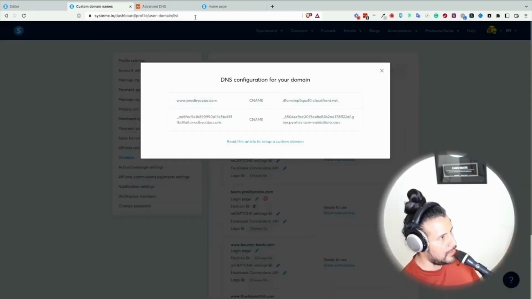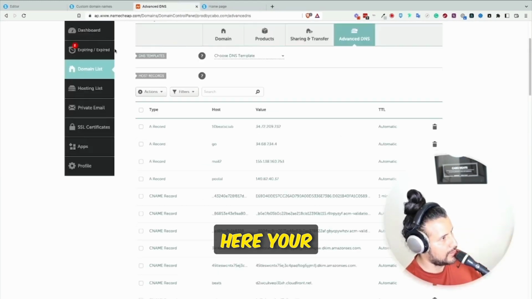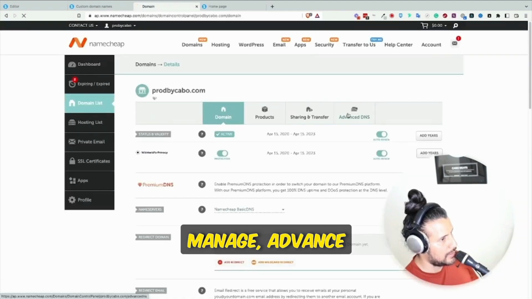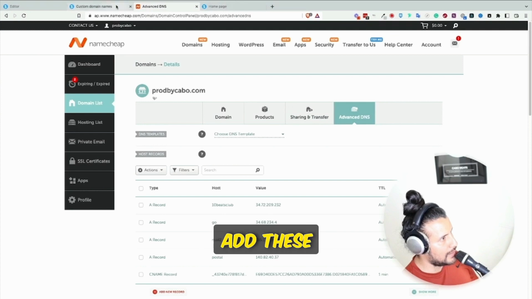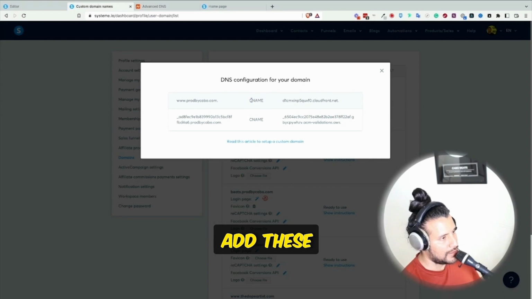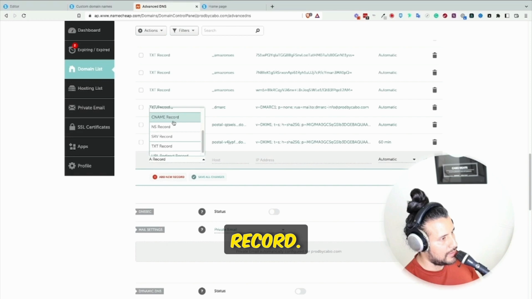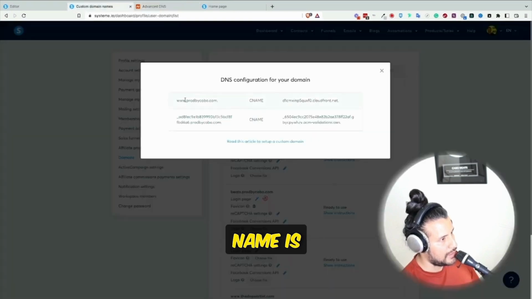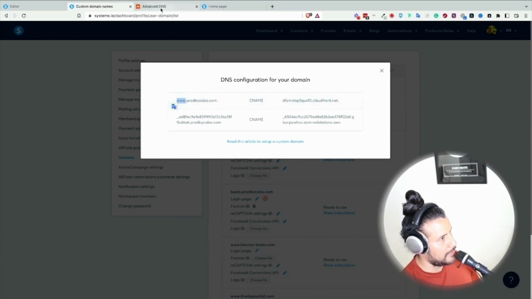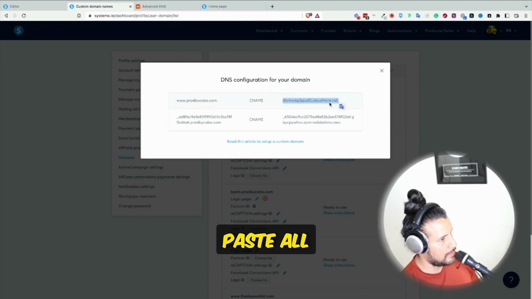This is really simple. Now, when you have your domain name on Namecheap, let's say that you have right here your domain list. Right here, you're going to go to your domain, Manage, Advanced DNS, and you are going to add these two CNAMEs. Okay, let me repeat this again. You are going to add these two CNAMEs to these records. You're going to click Add Record, CNAME record, boom. And then right here, the first CNAME is going to be just everything before your domain.com. In this case, it's just www, right? Everything before that, www. And then for target, we are going to copy and paste all these things.